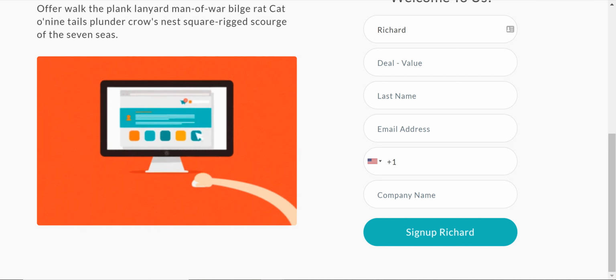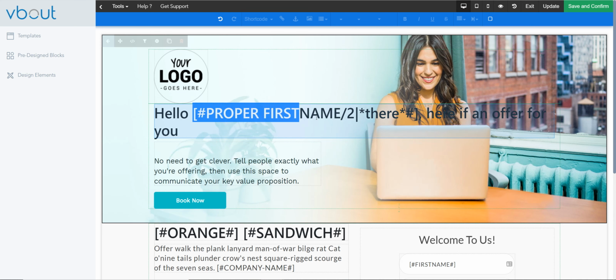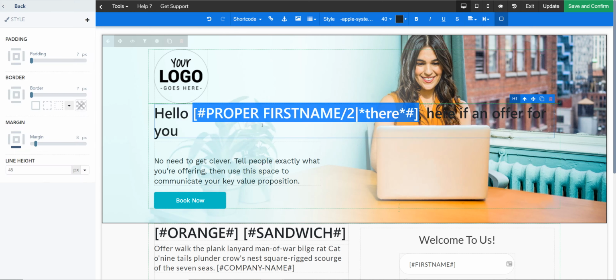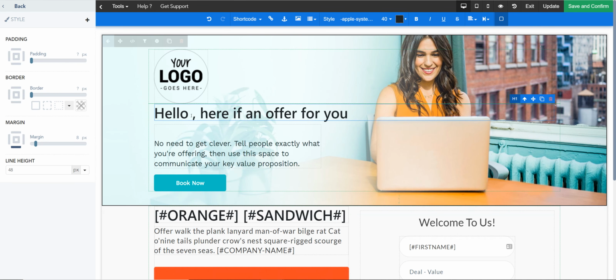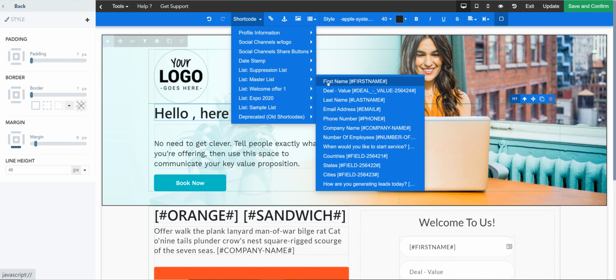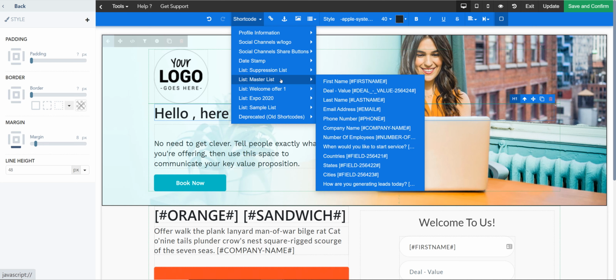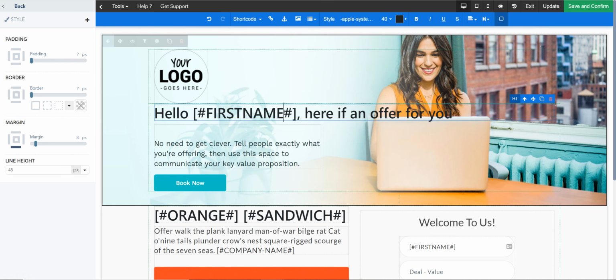Once you're inside your landing pages, all you have to do is click the cursor where you'd like to insert those names. In this case, I already did it right here. The way I was able to do it is I clicked in this area, accessed my shortcode from the top, and chose the target list, which in this case is the master list. But look, almost every list has the same reference to the first name, unless you've created a completely different custom field for a first name. That's why we advise you to use the default fields we provide.